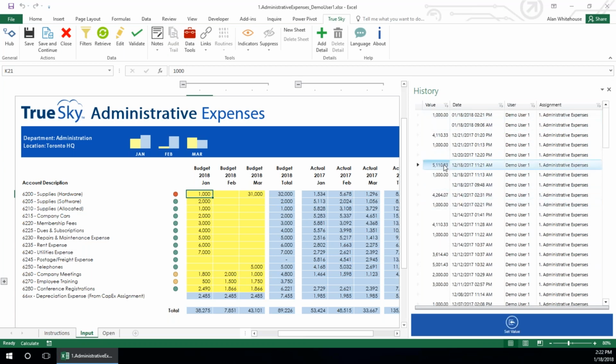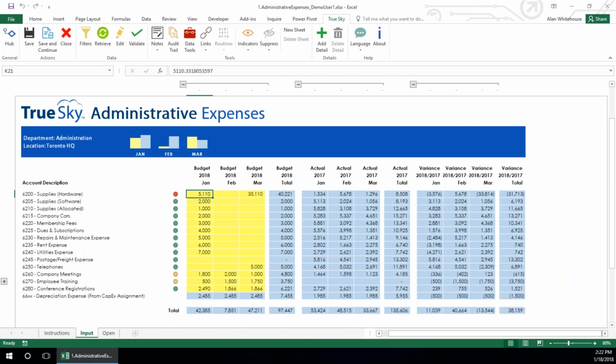And if you see a number that you like better, or older, a prior number, you can actually copy that number back. This is how we get around that whole finger pointing that happens with, hey, I didn't make those changes, I don't know where those numbers came from. We're making budgeting more collaborative, but we're also holding everyone accountable and giving you that instant feedback of how you got here with your numbers.